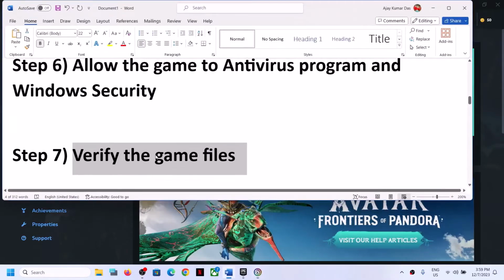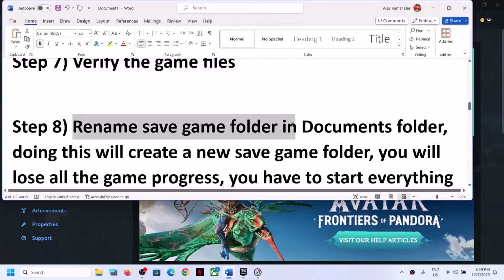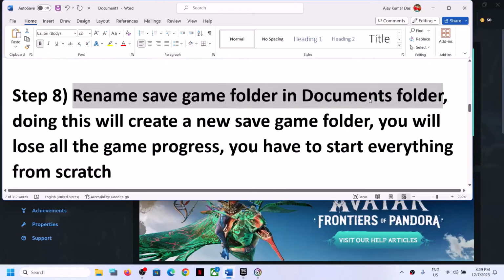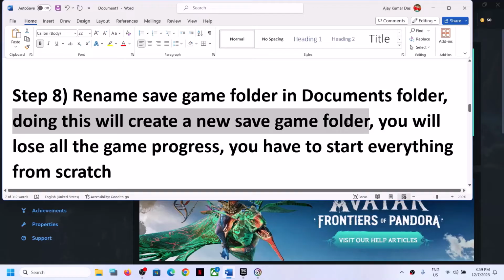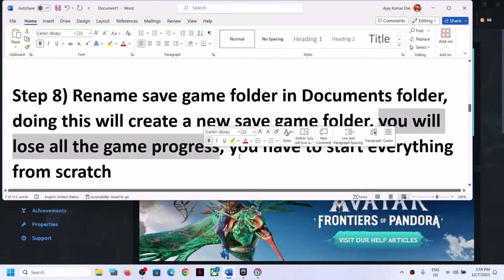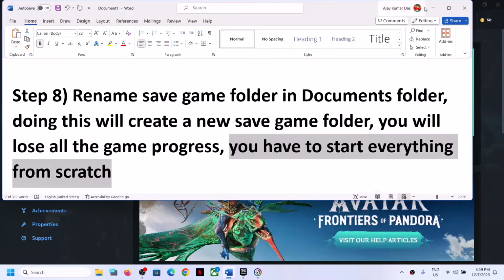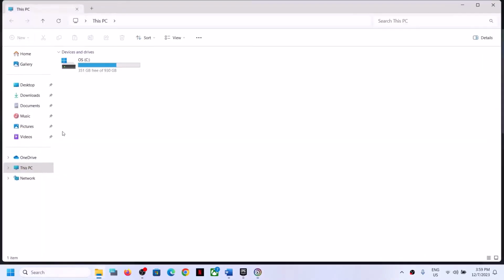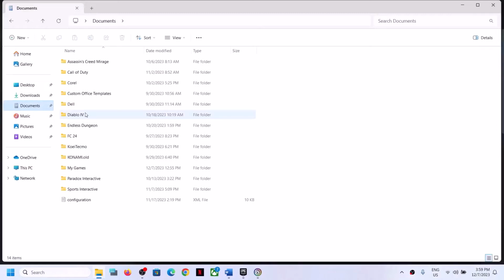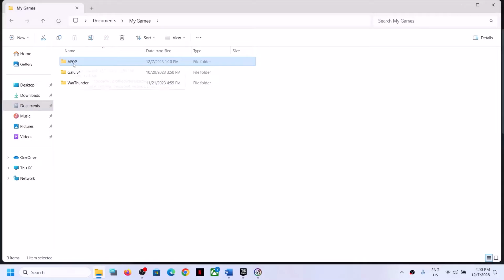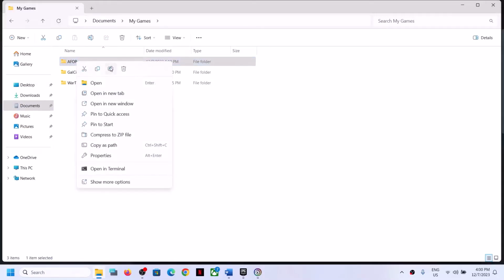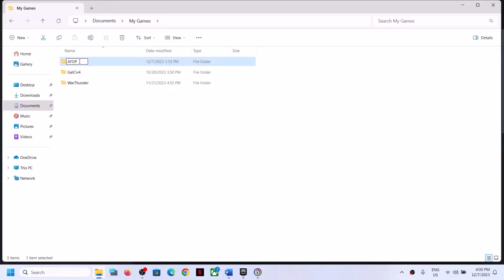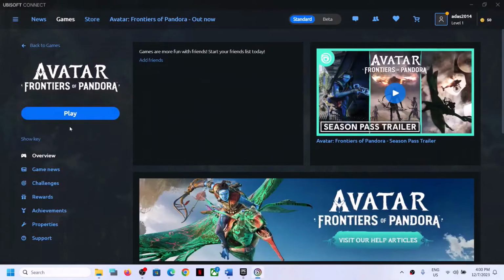Now the next step is to rename the Save Game folder in the Documents folder. Doing this will create a new Save Game folder. You will lose all the game progress. You have to start everything from scratch. To do this, go to File Explorer, and then go to Documents, and then open My Games folder. Over here you can see the AFOP folder. Make a right click, and then you can rename this as whatever you want. I will rename it as old. Now you can launch the game and then check.